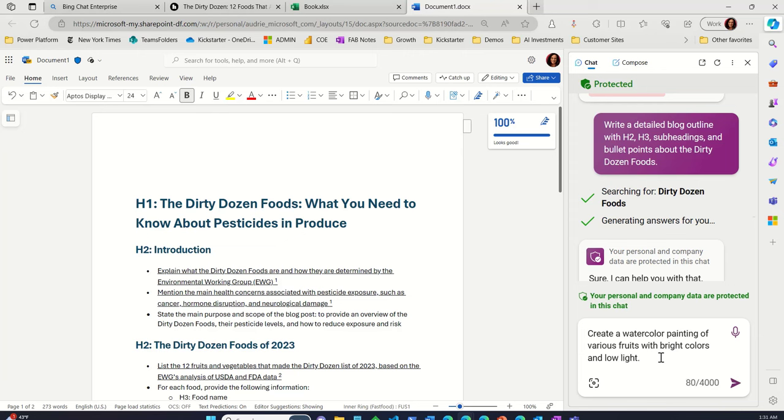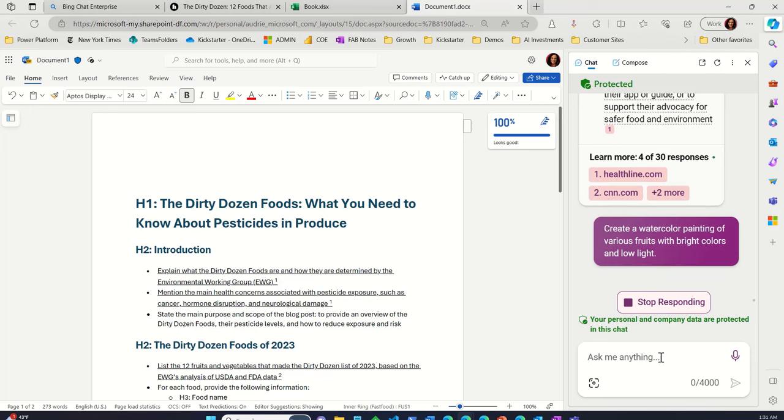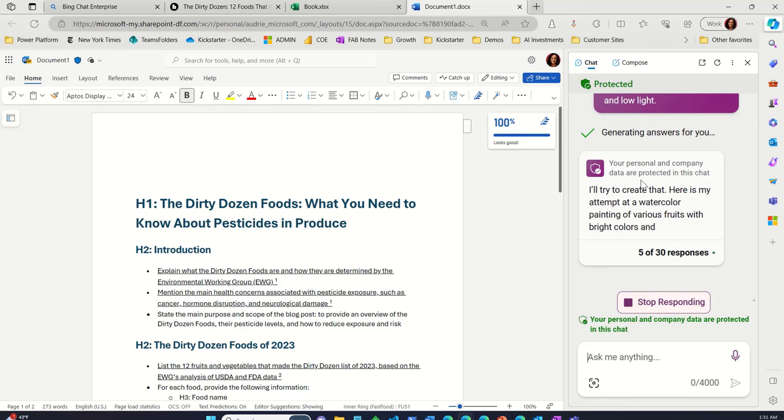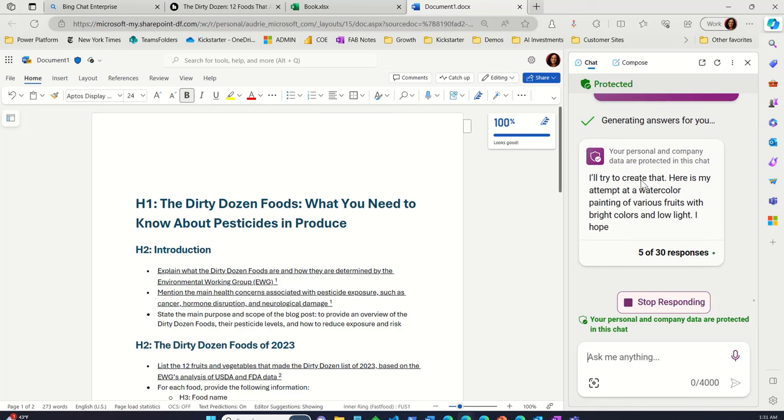Okay, so now we're asking it to create an image, which Chat can do. I don't believe Compose does this, but this is kind of why I use Chat more than I use Compose, because it's not hard for me to copy and paste. But I do like that Compose gives you that ability to select tone, select style. It kind of does save some time in your prompting.